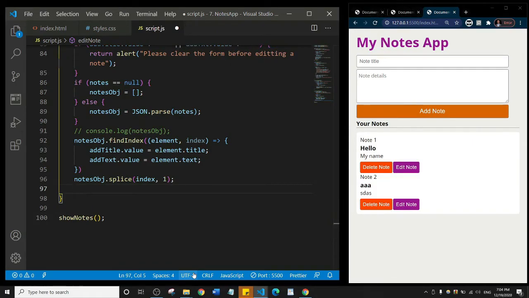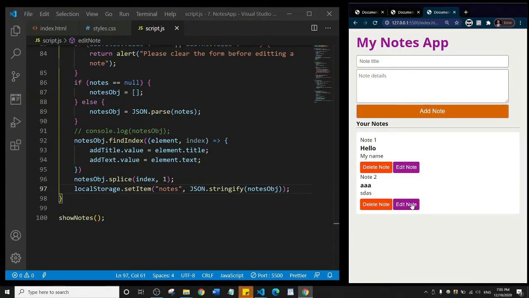And the last thing we're going to do is say localStorage.setItem. So we're saving everything back to the local storage, and I want to save it as notes. We know we need to convert it back to a string, so JSON.stringify, and then what are we converting to a string? That's the notesObj. Wow, that's a lot of work. Okay, so let me just click on the edit button.